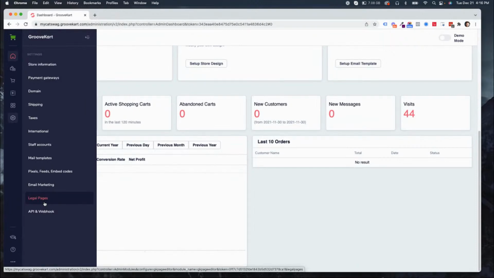Once we get into the deep end and dive deeper into each of the actual areas, you will comprehend more and more how and why each of the parts of GrooveKart work the way they do.